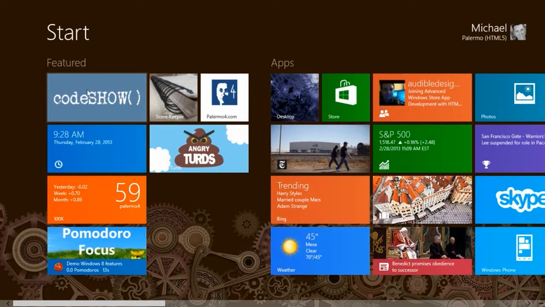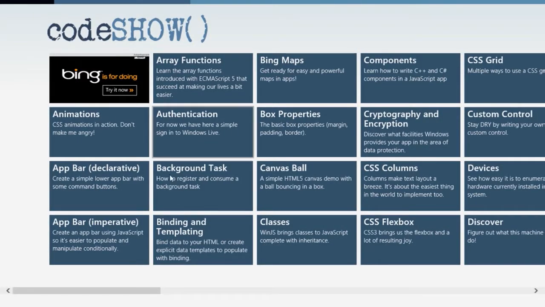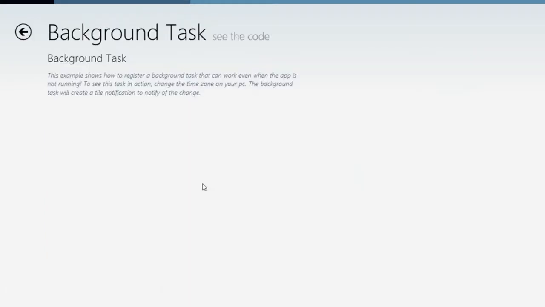So let's just see a little demo of what this would look like. I'm going to go to the CodeShow app. So that's featured right here in my start screen. I'm going to fire that off. And I'm going to go to the background task, how to register and consume a background task. So I'm clicking there, and it says it's going to show how we can register it so that even when the app is not running, we can see this thing in action.